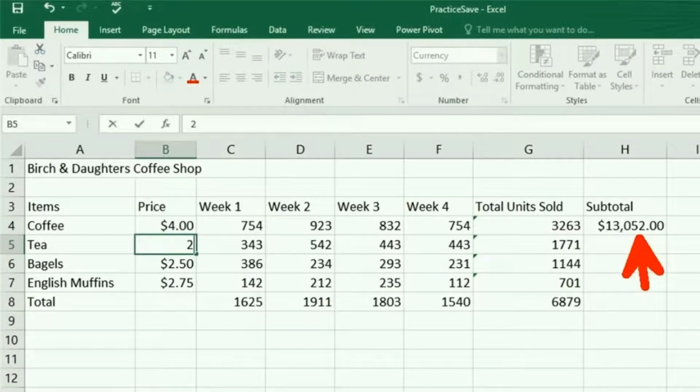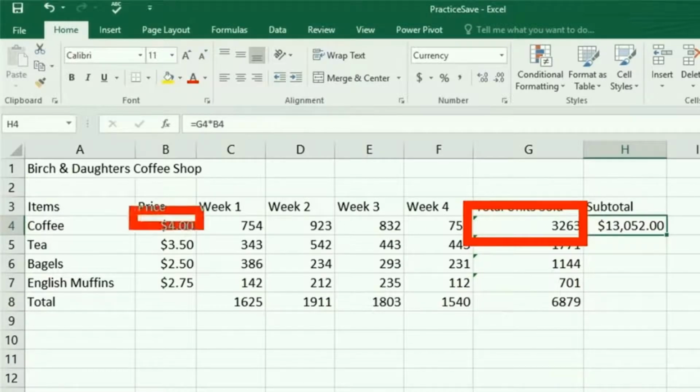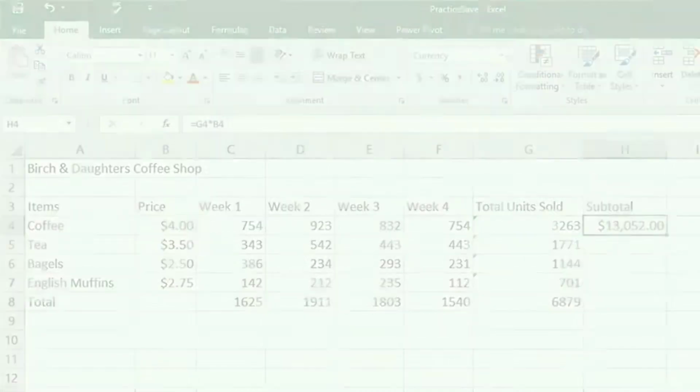So now I can update this data with the latest information, and I'm able to see those numbers reflected in any formulas that are referencing those cells. Go ahead and pause the video and try this out for yourself. Once again, in cell H4, what we simply did was multiplied total units sold by clicking on that cell, multiplying it by the price, once again by clicking on that cell and pressing enter to lock it in. Go ahead and try that.